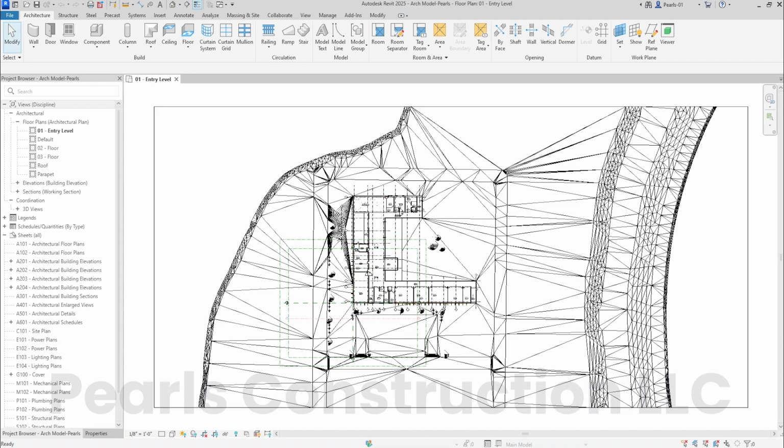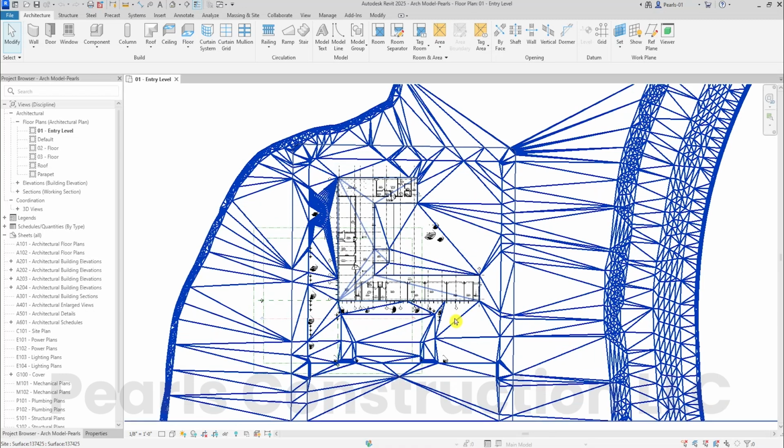Revit is converting the IFC data into a format that can be worked on in your current version. Once the import is complete, you'll see the model displayed in Revit. Make sure to review the geometry and information to ensure everything imported correctly.